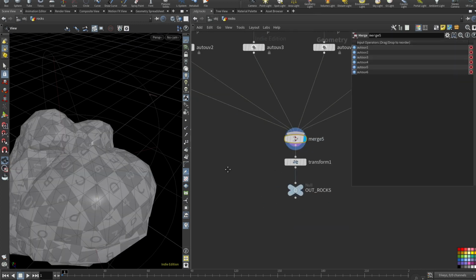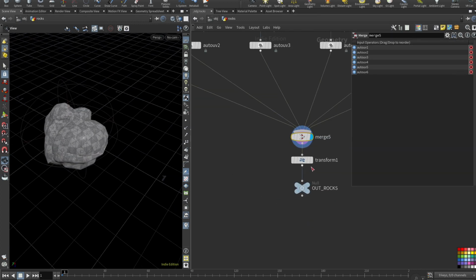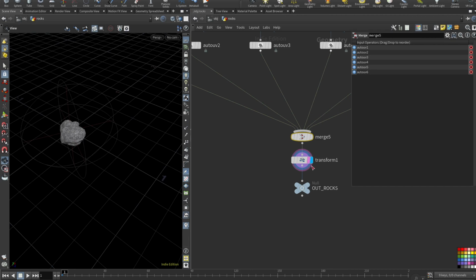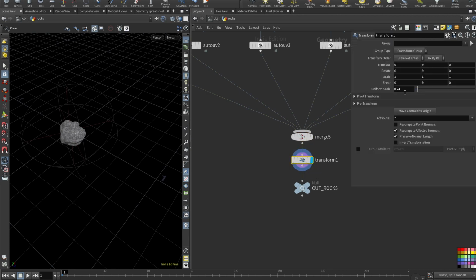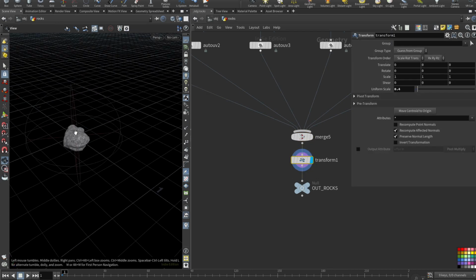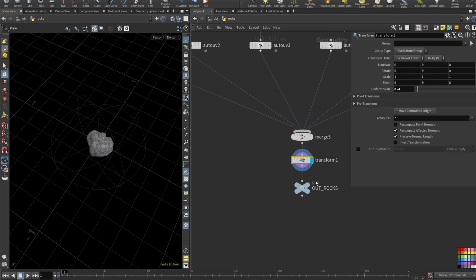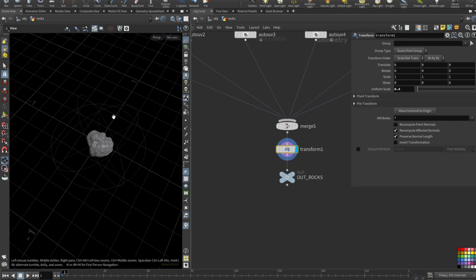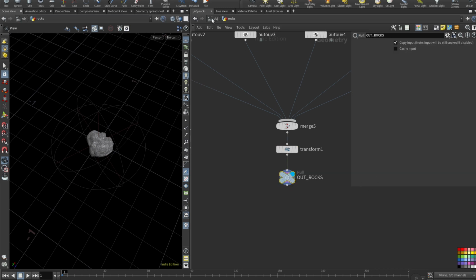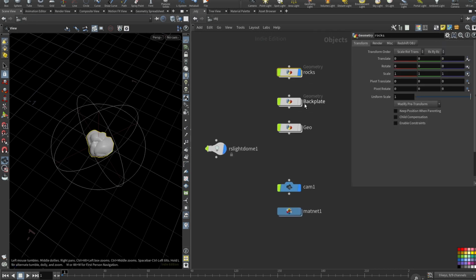Then we merge all of them into one big blob, and I also transformed it, scaled it down a bit, just because the size of the emitters is a bit smaller, so I needed to scale them down too. And now we have our rocks.